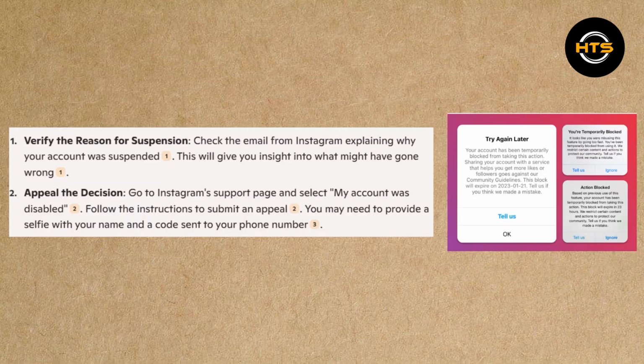Then, go to Instagram's support page and select My Account Was Disabled. Follow the instructions to submit an appeal. You may need to provide a selfie with your username and a code sent to your phone number.